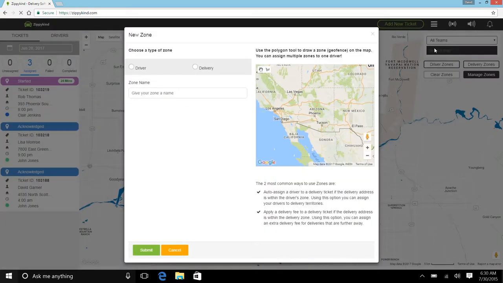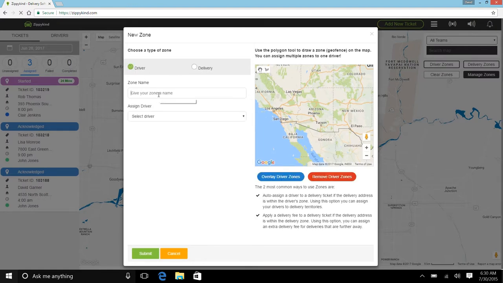Let's first create a driver zone. I suggest giving it a name using the driver's name so it's easier to recognize later. Then select the driver that we want to assign the zone to.